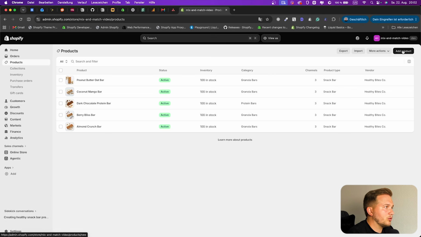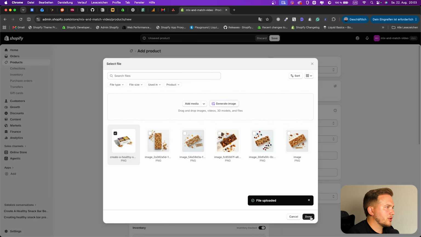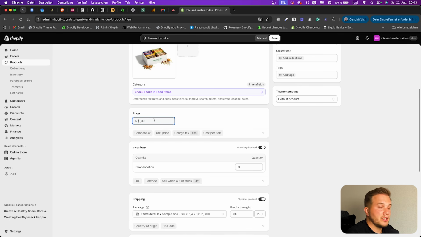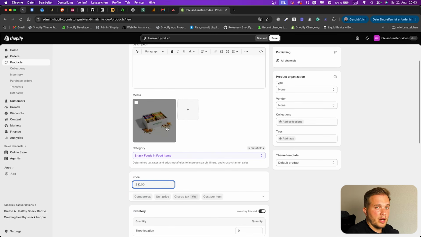So let's create a new product and then let's call this snack box. And I quickly just created a random AI image for this. And the price for now actually doesn't matter because we use this product just to showcase all the information, but we don't actually use this product later in the cart.